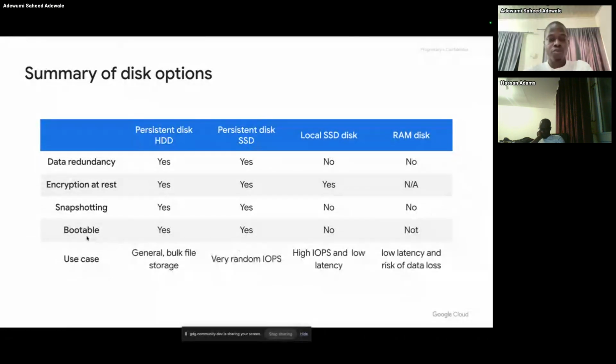Then we have bootable functionality, whereby if you are trying to run a new OS on it, it still supports that. Same thing for SSD. But local disk does not support that, and the same for RAM disk, which does not have any bootable processing. So the general use case for bulk storage for the general compute engine is persistent disk HDD. For SSD, just like manual, SSD is faster, with higher input processing compared to HDD.